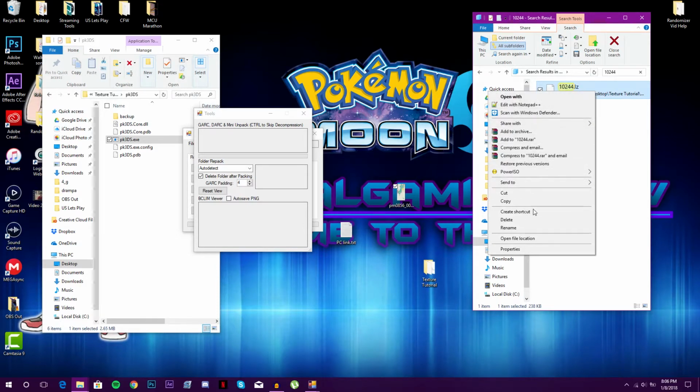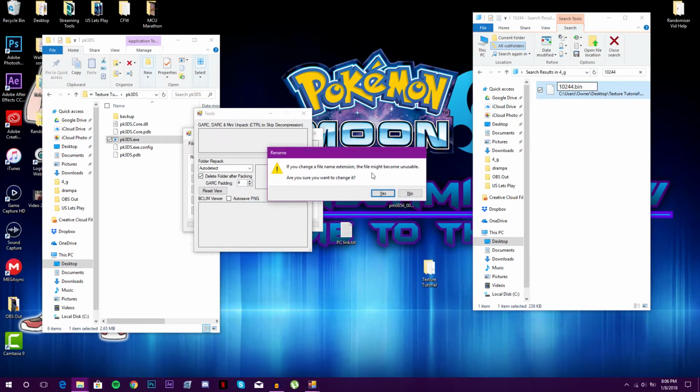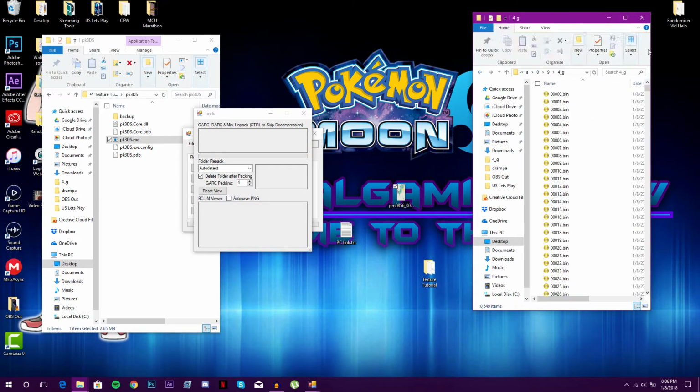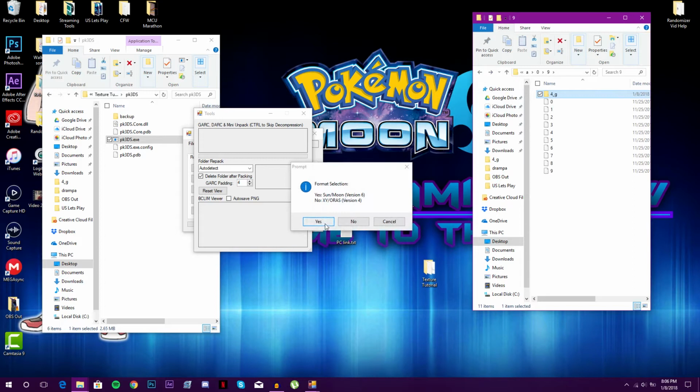Now we're going to go ahead and rename it. And this is why the packing failed. You guys have got to make sure you rename it .bin. Do not worry about it. File may become unusable, whatever, it's fine. So we're going to go back. Now we're going to drag and pack it.